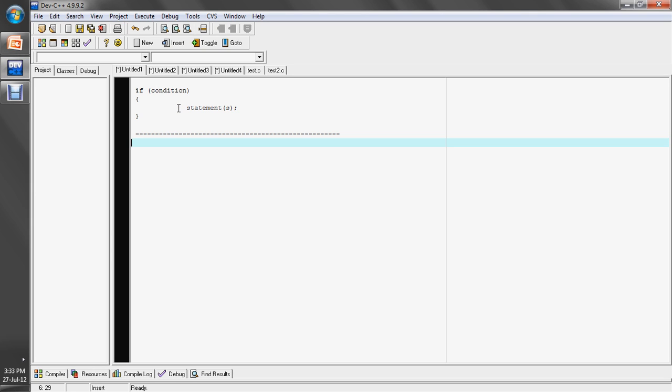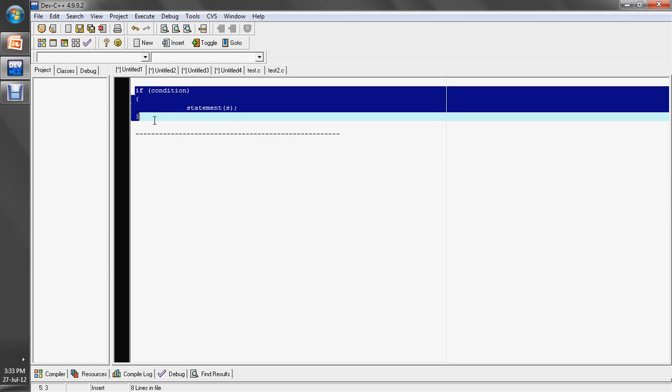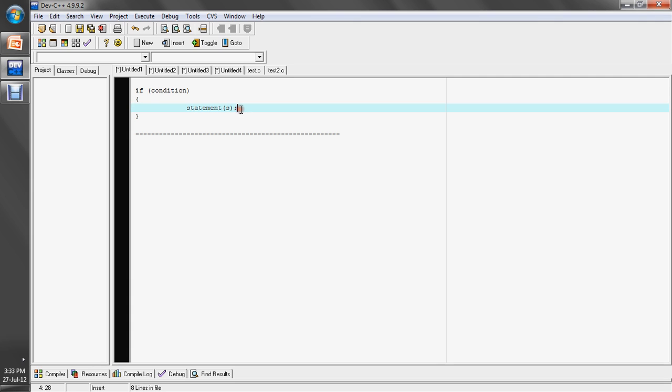Okay, in the editor we have the if condition, simple if condition. This is the syntax. This is the condition on which these statements will be skipped or not. If it is true, these statements will be executed, and if it is false, these statements will be skipped.